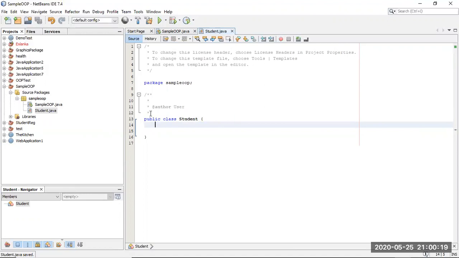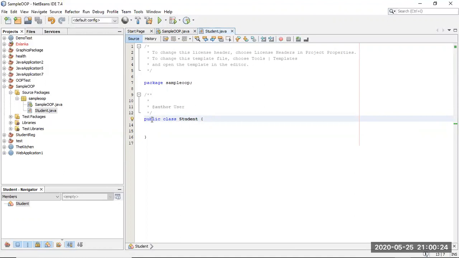And this is my class. Don't think about this public. We will discuss what public is later on, when we talk about access modifiers. And here the class definition is here and my class name is Student, right? And then you can add several variables. I told you that those variables are called instance variables, right? Okay, let's try to create some variables. String name.